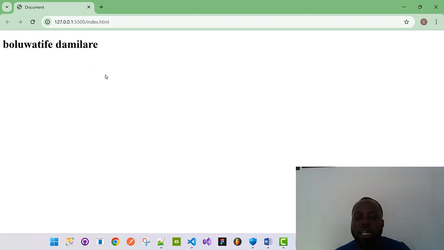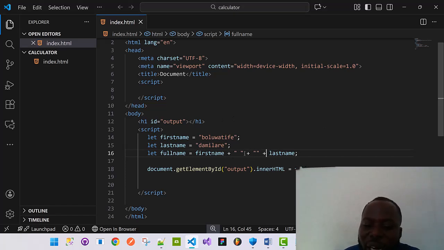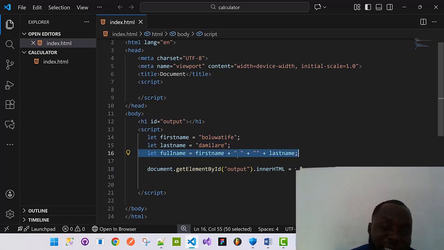Now I got it here. So you can see now I have Boluwatife and there is a space in between them. It's because I have concatenated them by using this method. This method is called string concatenation. Automatically we give it space between two variables. We normally use that for strings.